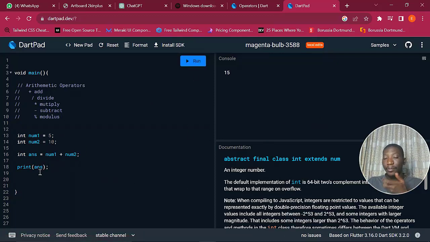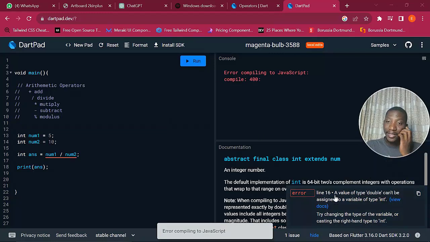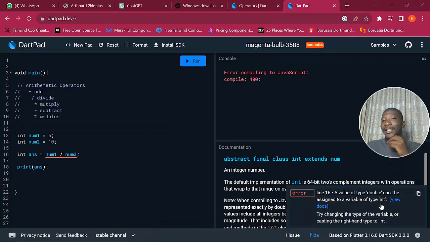You can see num1 plus num2 should give you 15. We have multiply, which is going to give you 50. We have minus, which is going to give you minus 5. Then we have divide, which can cause a little bit of issue. Now it says a value of type double can't be assigned.